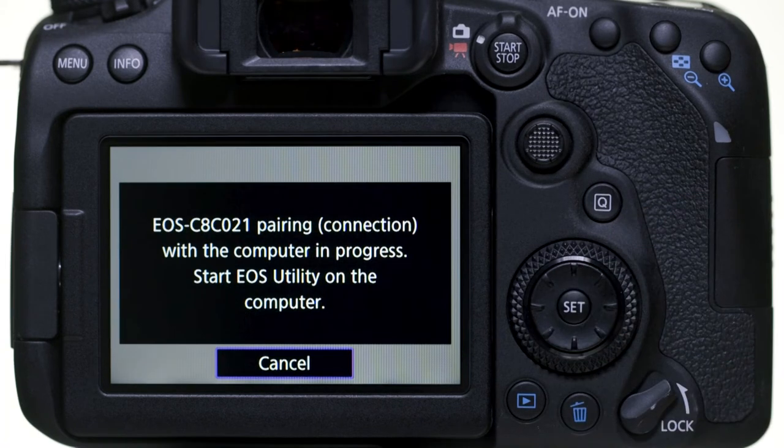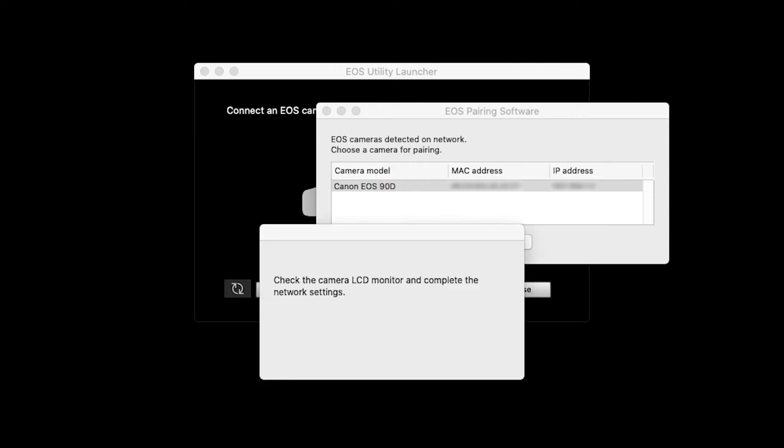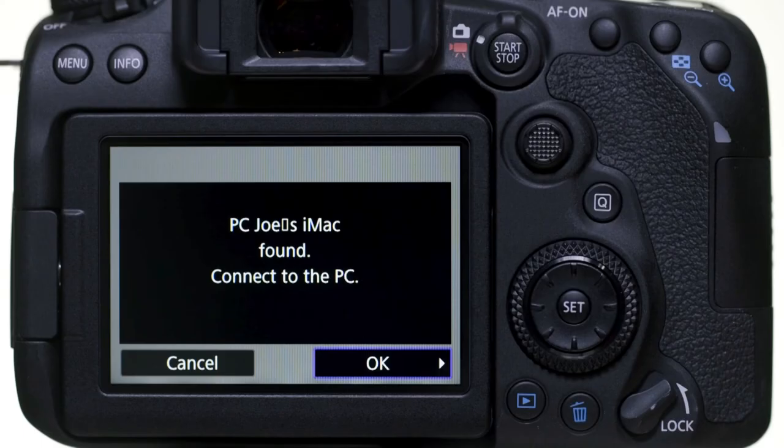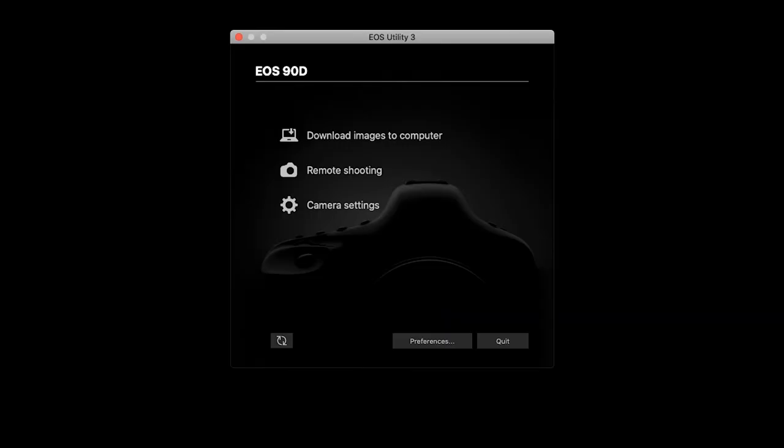Back on the computer, open EOS Utility. The EOS Utility Launcher window will appear. Click Pairing over Wi-Fi/LAN. The EOS Pairing Software window will appear. Select your camera model, then click Connect. Return to your camera and select OK to connect it to your computer. On your Mac, the EOS Utility menu screen will appear.